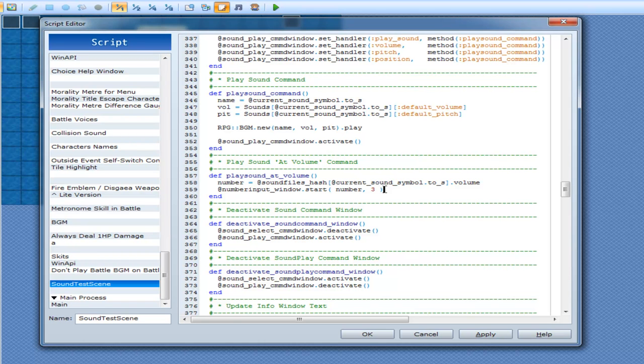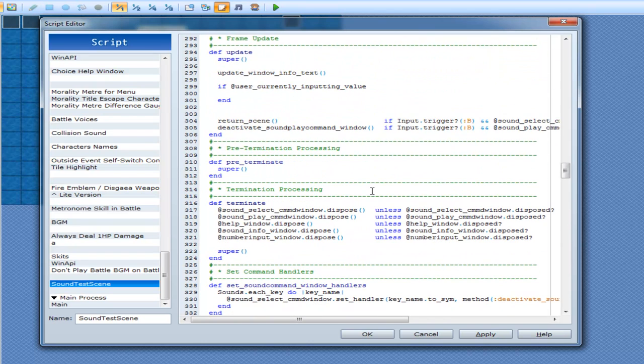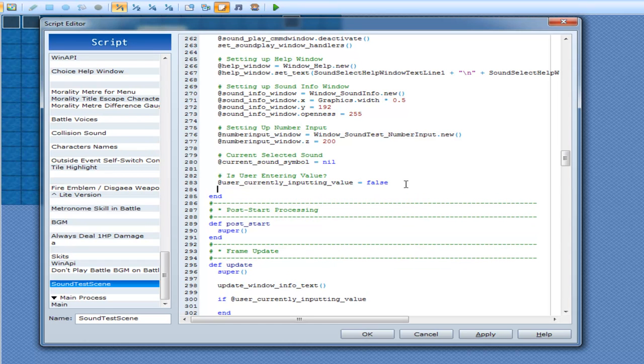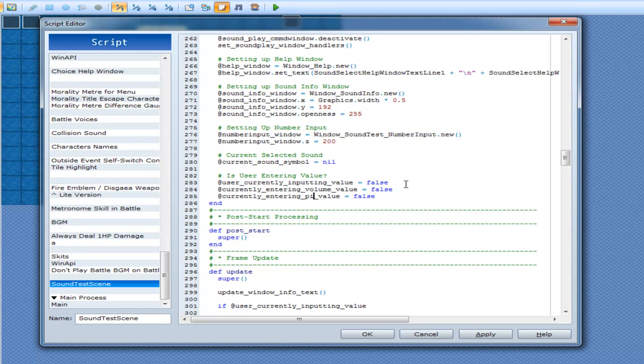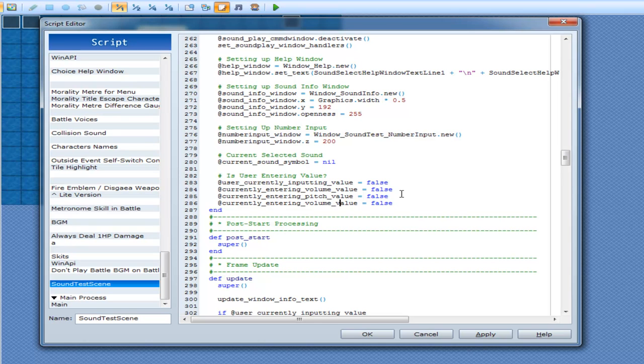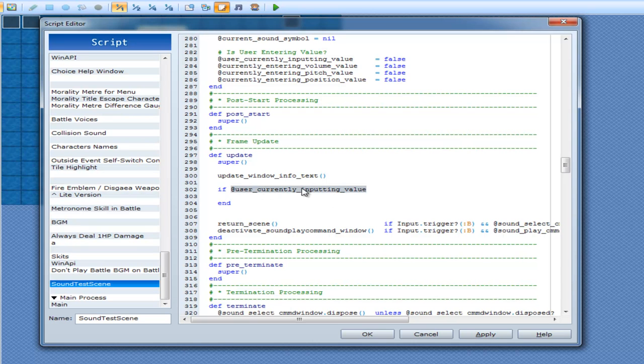Now we can do the exact same for pitch and position. So let's do that. So what we need to do is add a couple more booleans as well. So we need to say which phase you are currently in. So currently entering volume value, you get a false. Pitch value, you get a false. And currently entering position value, you get a false as well. Don't worry, you'll understand in a moment what I'm doing. Okay, so now, if you're currently inserting a value, which value are you currently inserting?